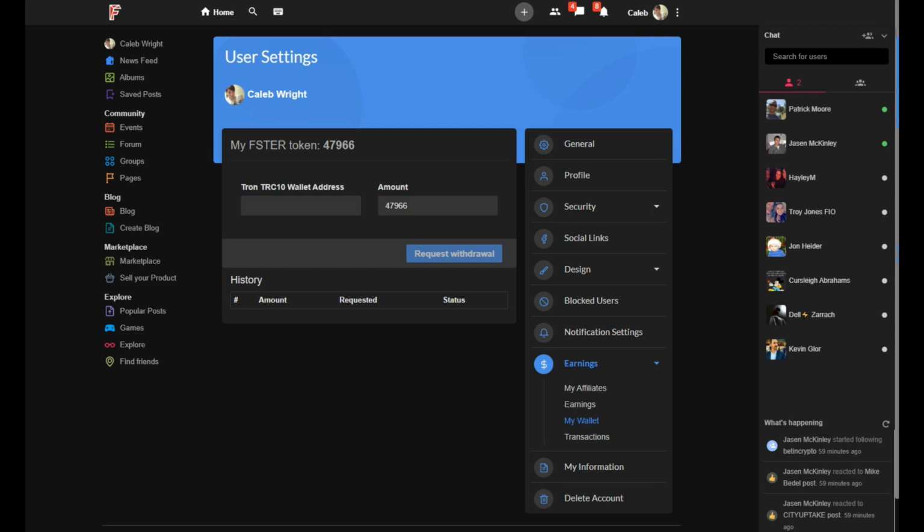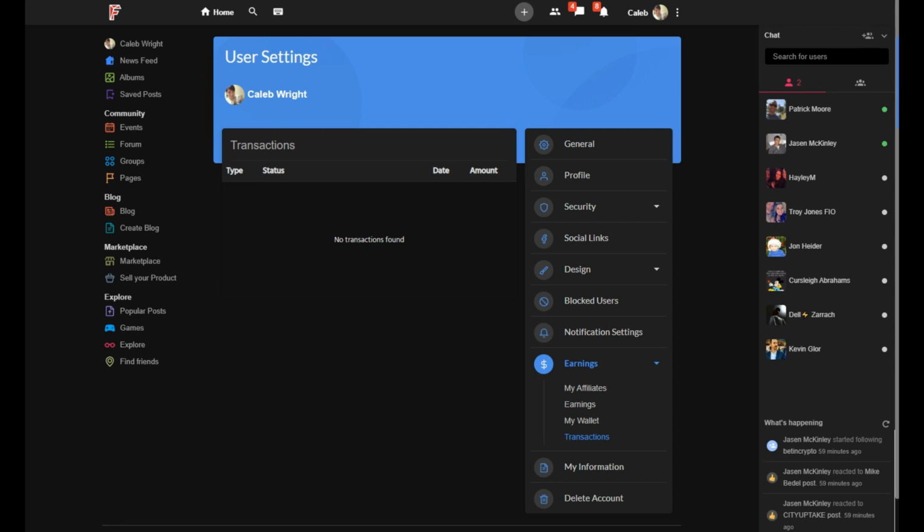The next option under earnings is transactions, and that is going to show you any transactions that you've made on the Friendster network using Friendster token. I actually haven't done any yet myself.